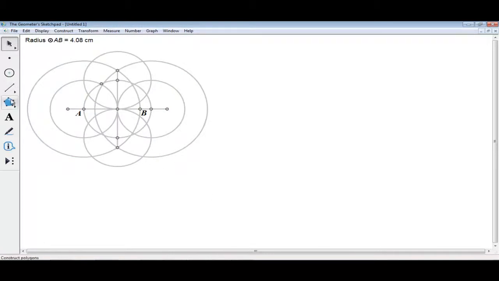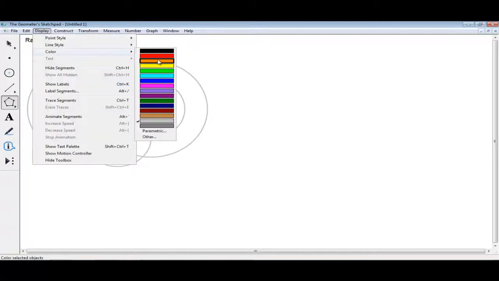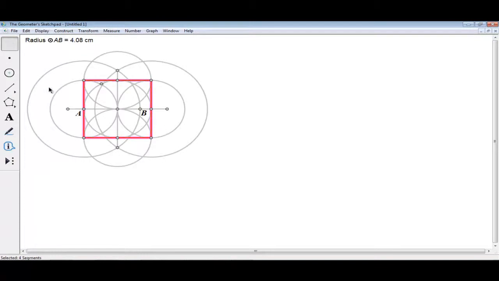Now we are going to construct the square by simply selecting the polygon tool, and let's go with this one so it's not filled inside. And we will start by selecting here 1, 2, 3, 4, and we have to finish it up from the beginning. So there we have it. Let's change the color to something that distinguishes it from the rest. Let's say red. And there is our square.